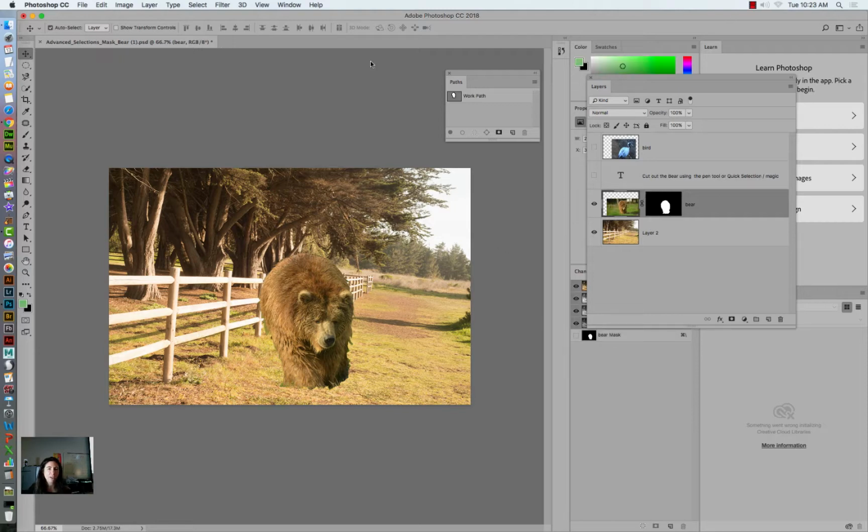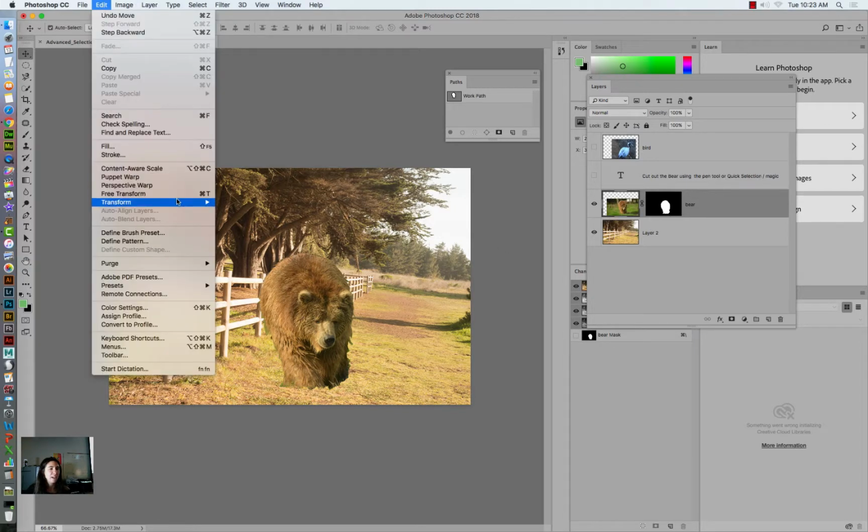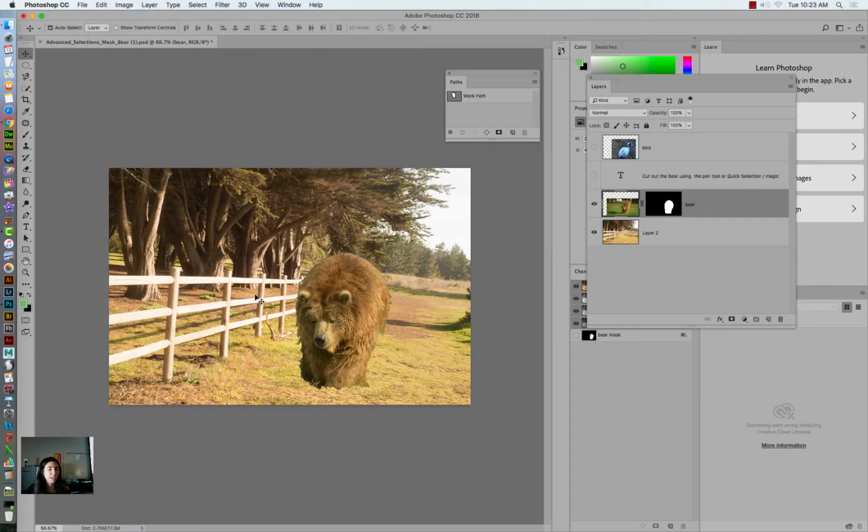So I'm just going to do a funny little trick here. Edit, transform. I'm going to flip my bear horizontally. Now the light's going to match a little. Do you guys see that? You might not want to do this on a portrait because people will know that you flipped their face, but an animal, people likely won't know.